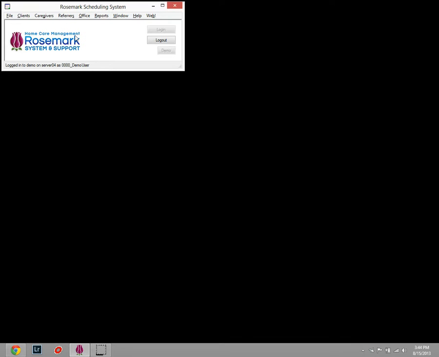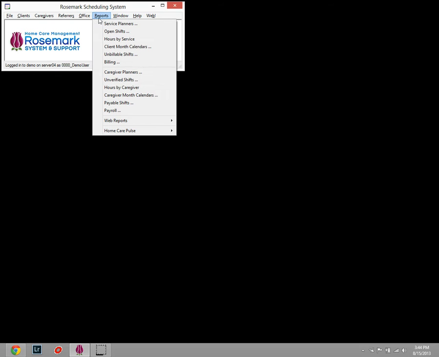To take a look at some of the different reports that can be pulled up from Rosemark. This will be done from the Reports menu on the main screen. All the reports in the Reports menu are reports for batch information, so about all the clients or caregivers at the same time in the system, instead of just something for one individual.